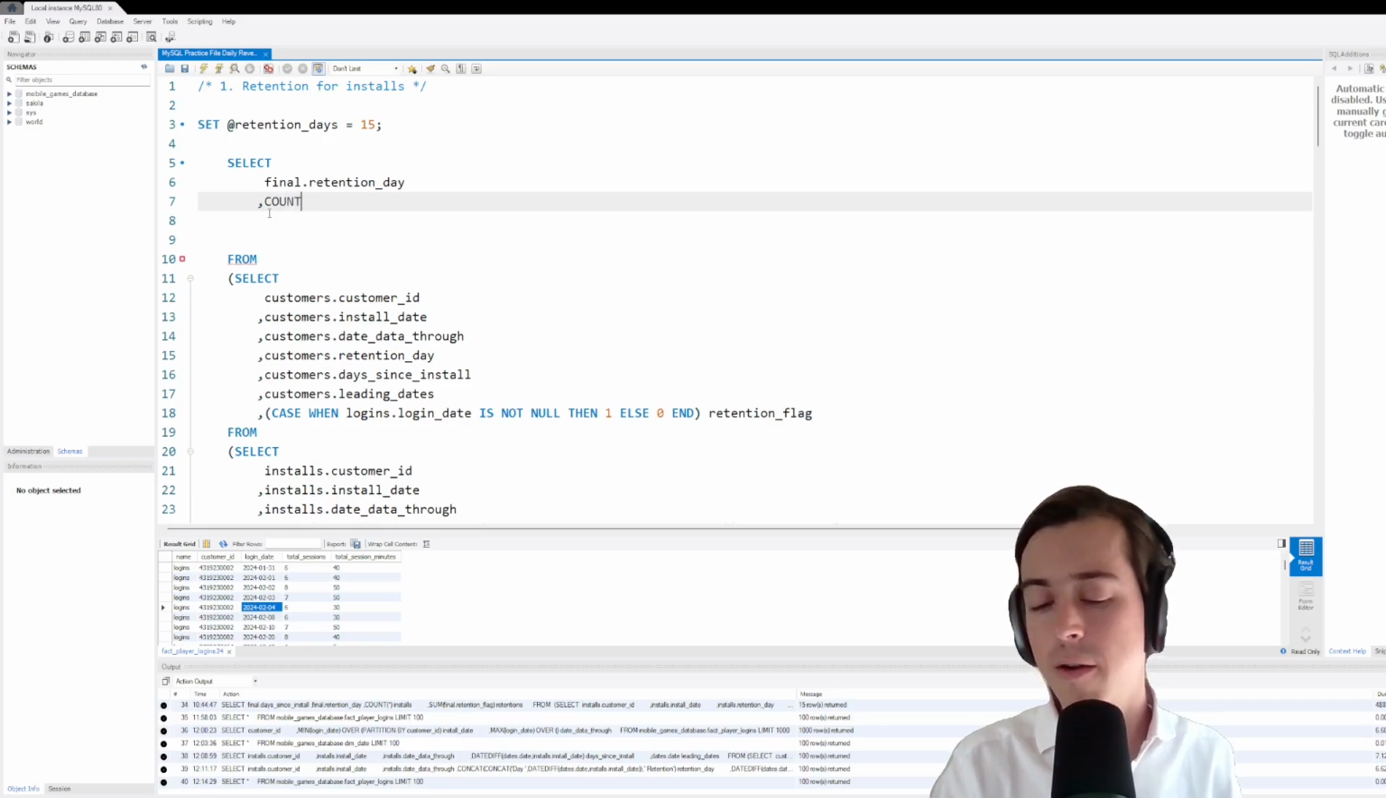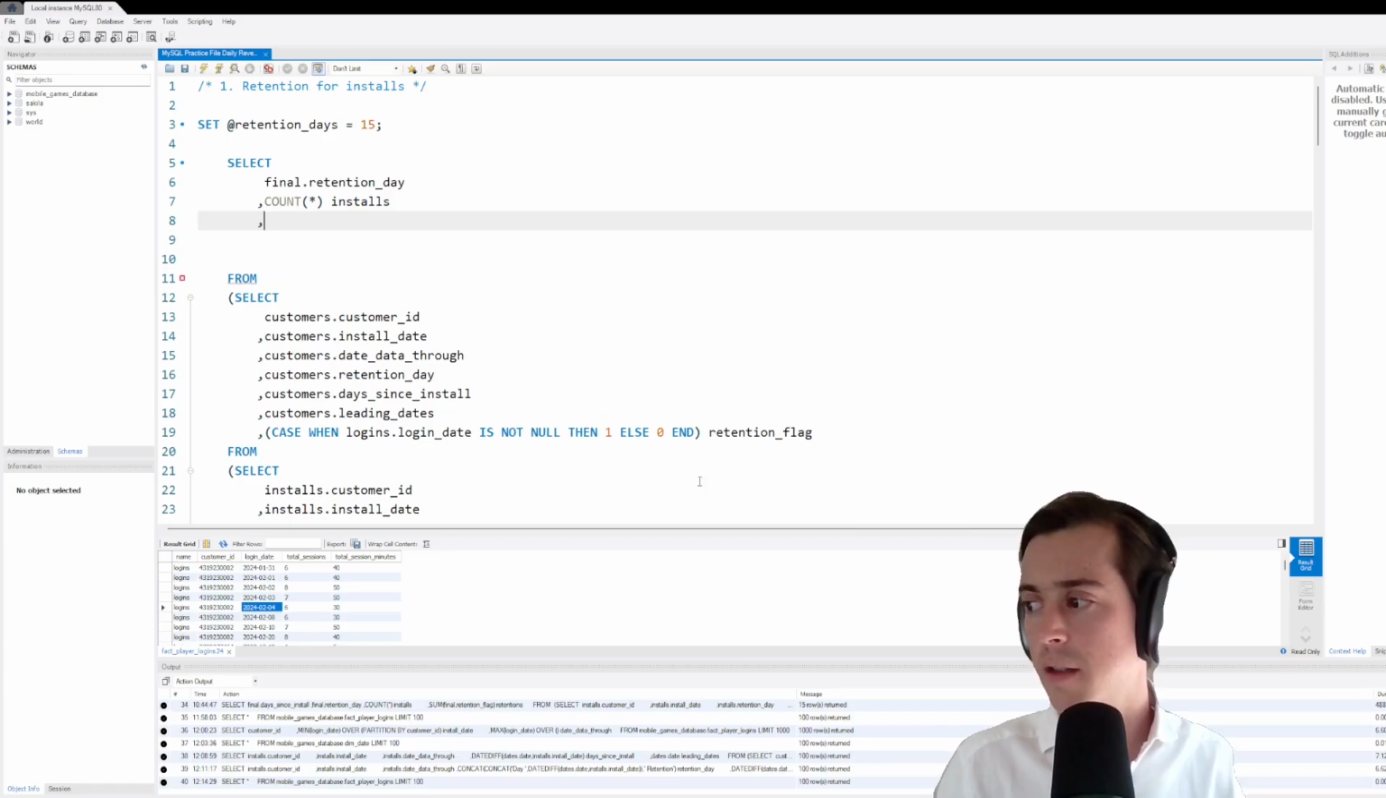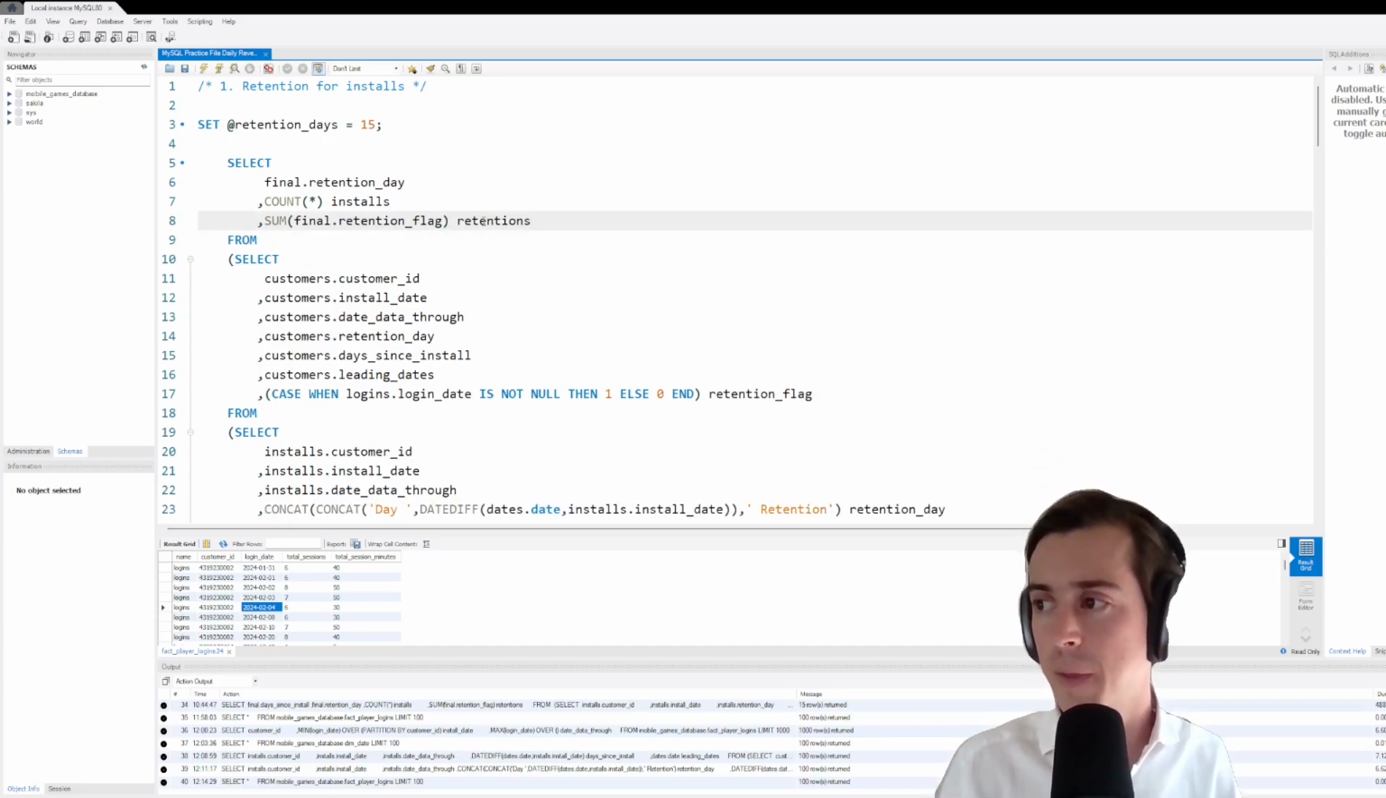And just do a count and call this installs, and then we can take this retention flag and sum it. I've never seen this plural, but we can call this retentions because that's what it is.